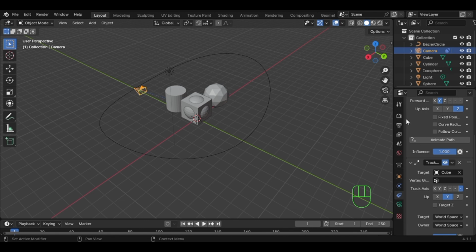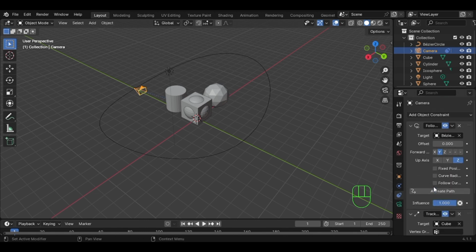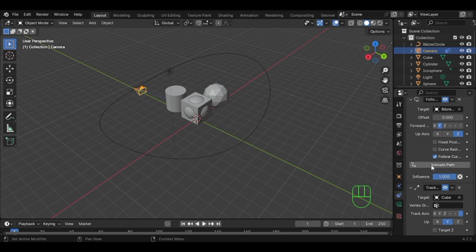We need to create camera motion along this path. So scroll up to the section for the Follow Path constraint. Select the Follow Curve option and click on the Follow Curve button. Don't forget to click on Animate Path. Let us now play the animation. Let's see if it's going to follow along the path. Good, the camera follows our path.